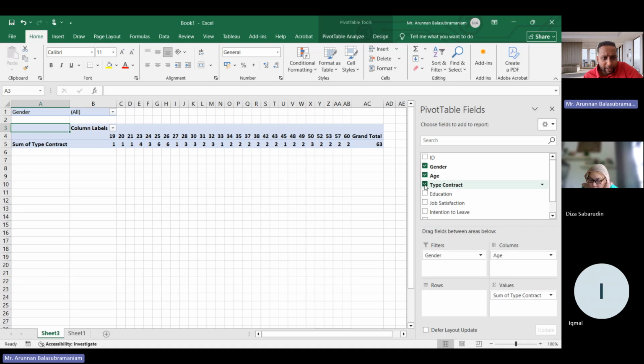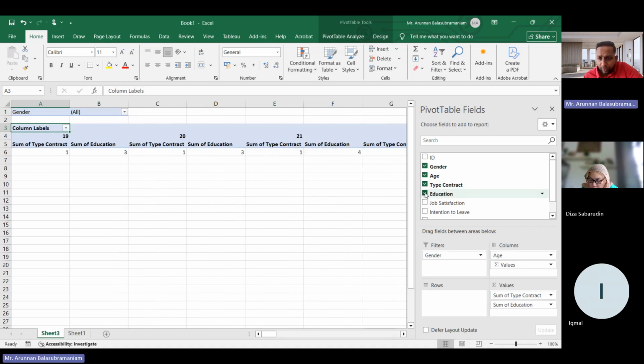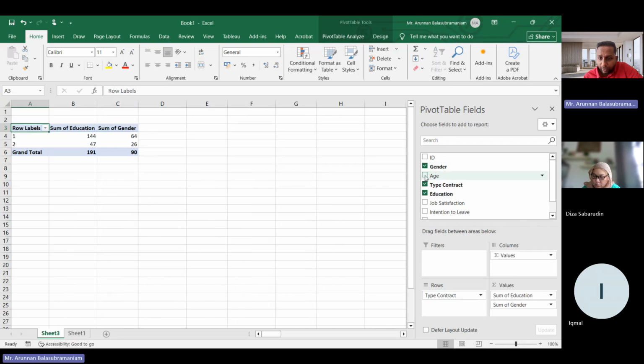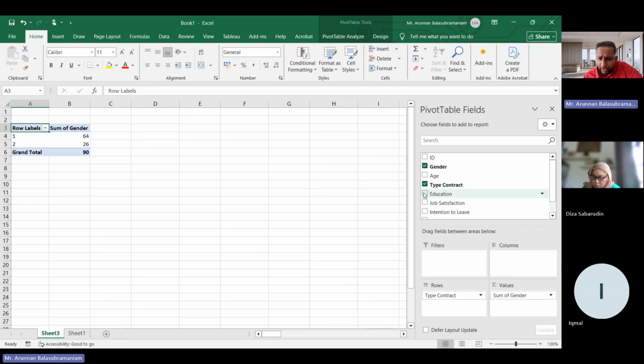And if you want to include a type of contract, you can do it like this, and include the education also. You can try to... since your gender, your age is not a categorical variable, you have removed your age. And maybe you can talk about the type of contract and also gender. Okay. So you can look at the type of the contract and gender. So this is how we can summarize.